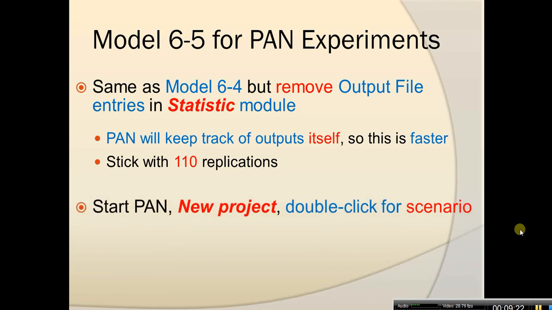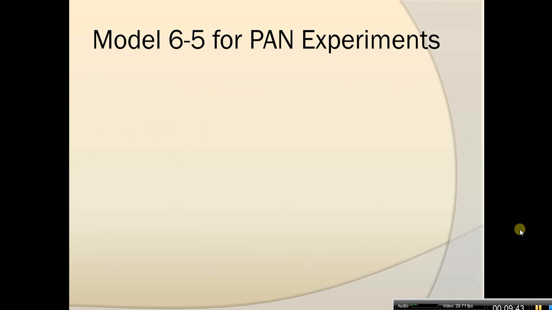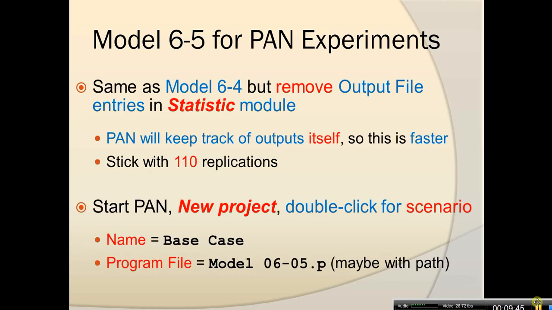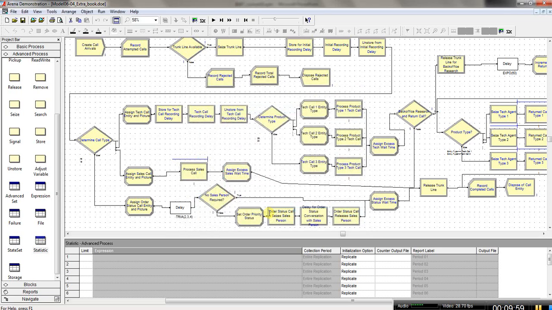And to do that, we also start PAN, new project, double click for scenarios, and for the first scenario we'll have a base case, and we'll choose the program file for this model. So it's important for us to first either check or run it. So let me go ahead and start demonstrating this in Arena. So here I have my model 6.4 that I'm going to be changing into model 6.5 in my folder.